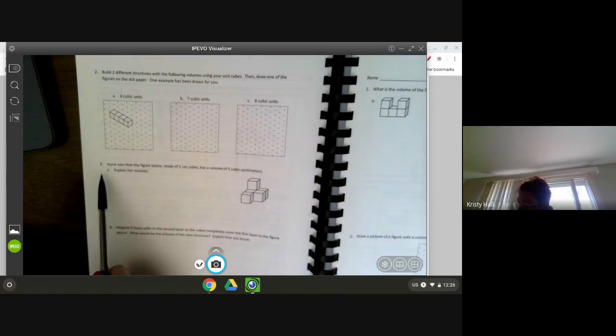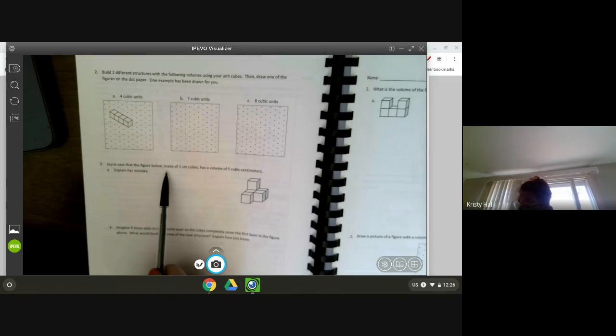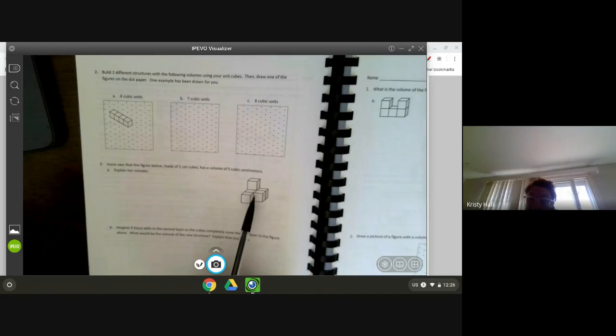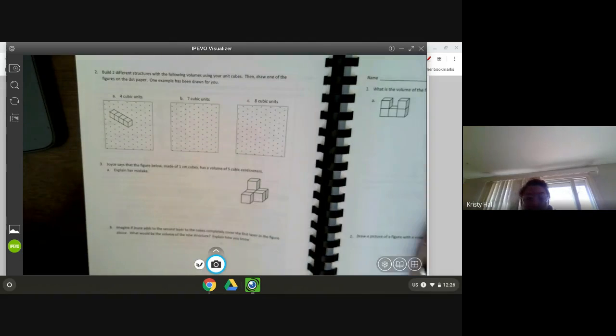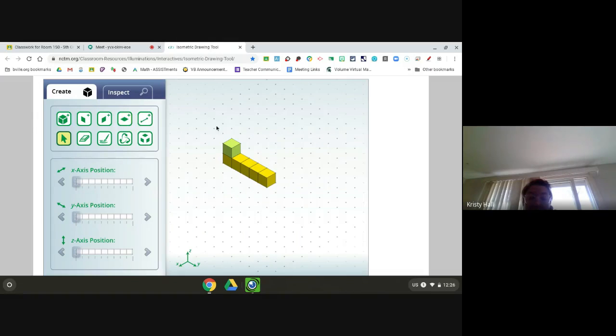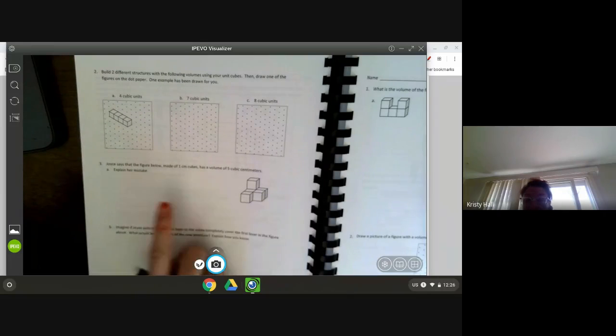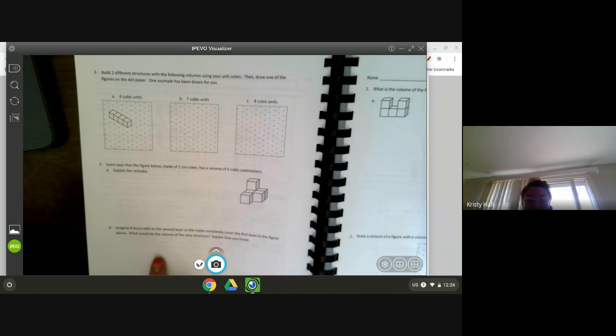And then we're going to be asking to explain Joyce's mistake. So Joyce says that the figure below, which is made out of centimeter cubes, has a volume of 5 cubic centimeters. So you're going to explain her mistake. So what you're going to do is you're going to come back over to your tool, and I want you to build the same figure that Joyce built and explain her mistake, okay? Then it says, imagine if Joyce adds to the second layer so the cubes completely cover the first layer in the figure above. What would be the volume of the new structure?